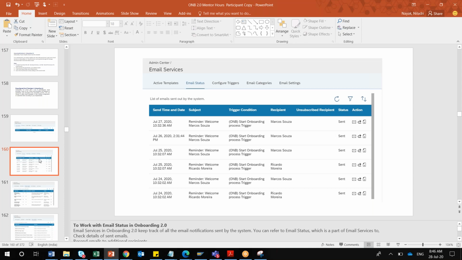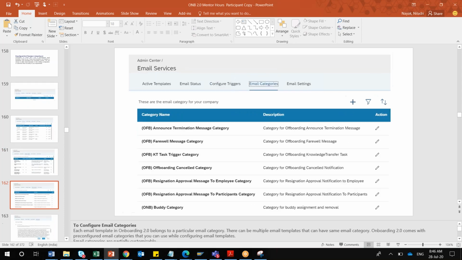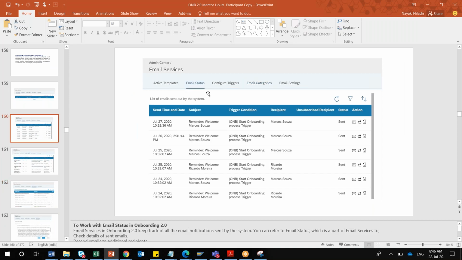So we have something called audit functionality in onboarding 1.0, if you have observed. Similarly, we have something called email status functionality. We do not call it an audit, but it is similar to audit. If you would like to send a reminder or view to whom, by whom, and at what time a particular email has been sent, you can monitor those email statuses by going to this email status.